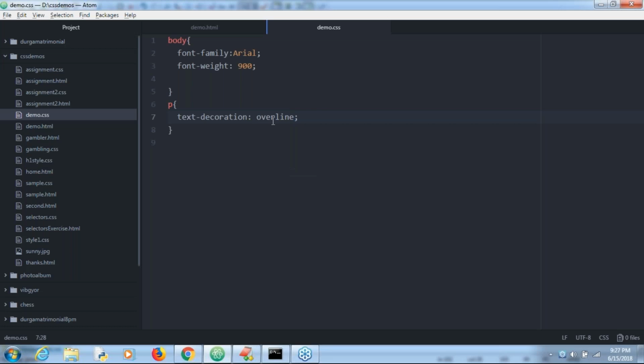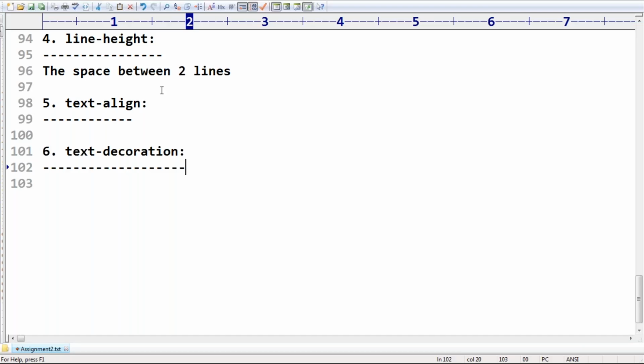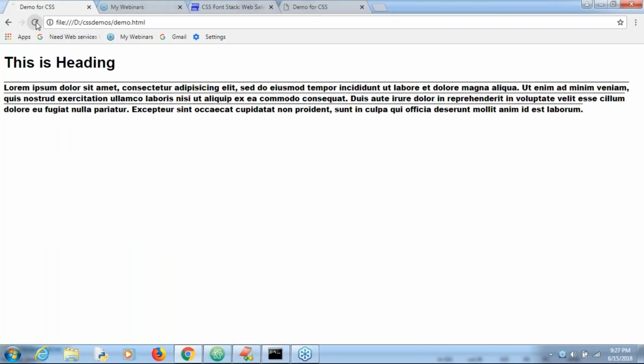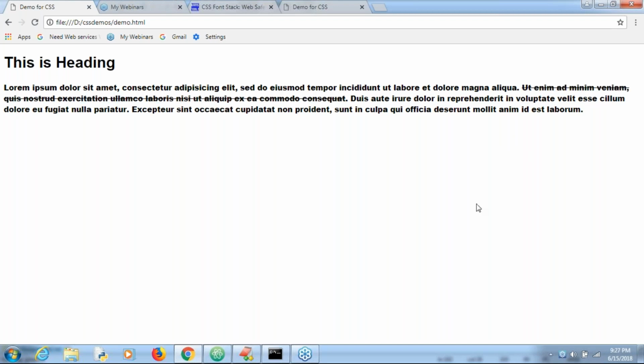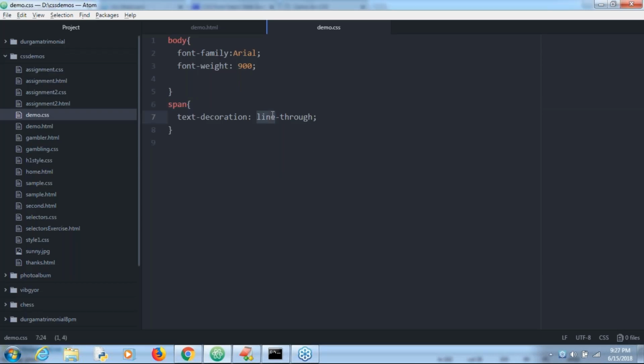Next, there is one more thing, line through. What does it mean? Suppose I want to apply this to the span tag. Can you please observe that? Wherever the span tag is, it strikes that line. Line through means just strike that line. For that purpose, we use line through. Line through means strike. Underline, overline, and strike through.